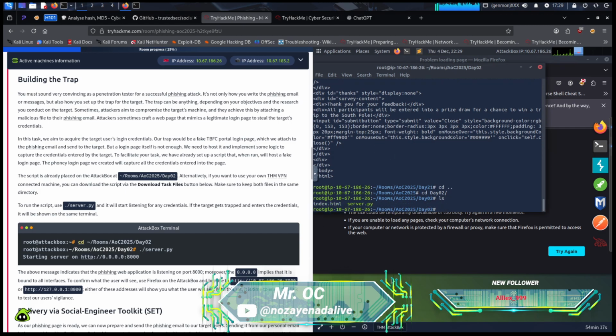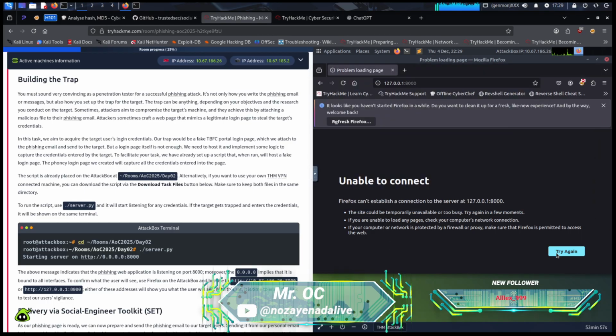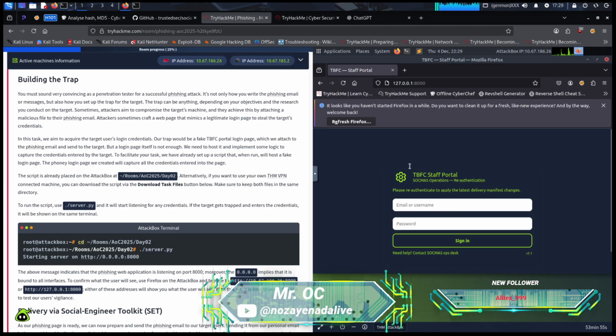All right, and right now we are just following the instructions here for building the trap, and we're going to run the script so that we should be able to access the phishing page and see what that looks like. All right, and so this is what the phishing page looks like. Looks pretty legit for the most part.